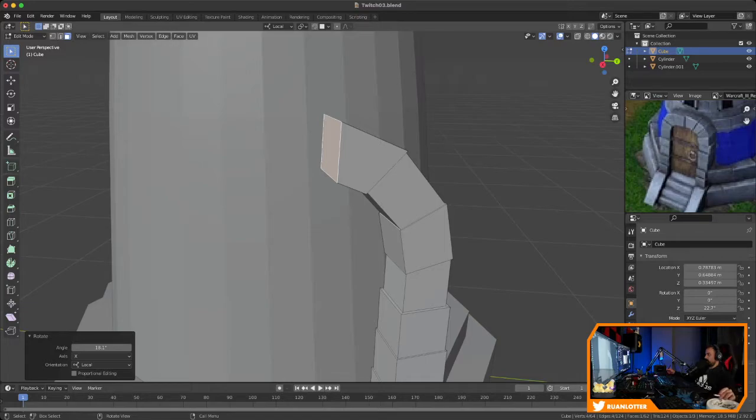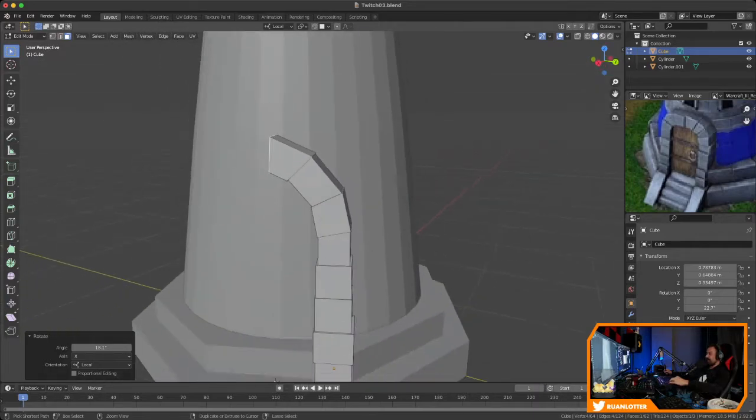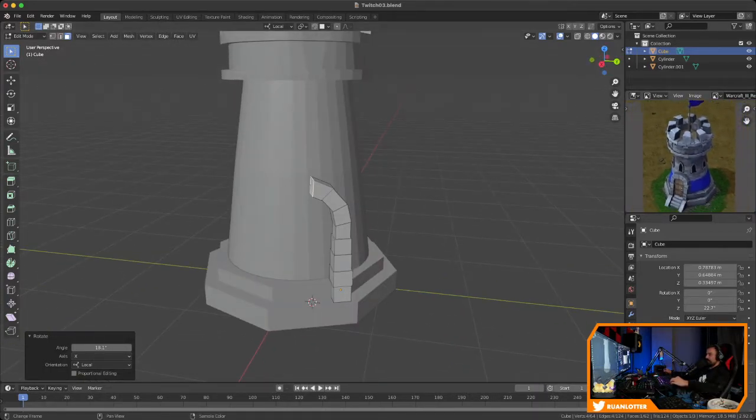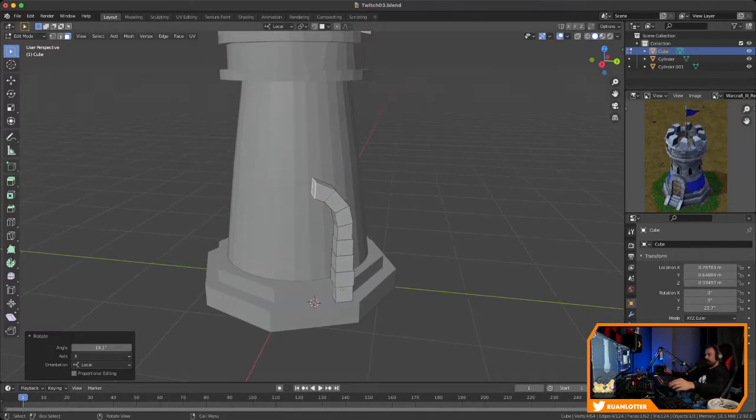Hey, Martin's window, welcome to the chat. How are you doing today? I hope you're having an amazing Monday. And yeah, we are making a little tower from Warcraft. So welcome.